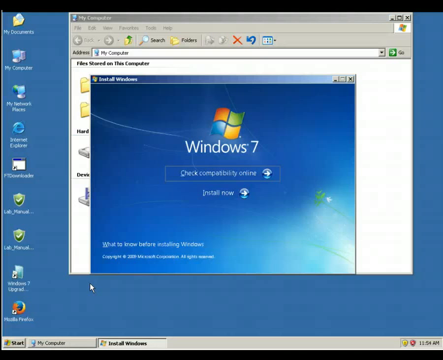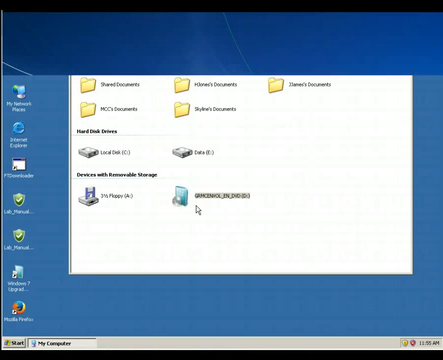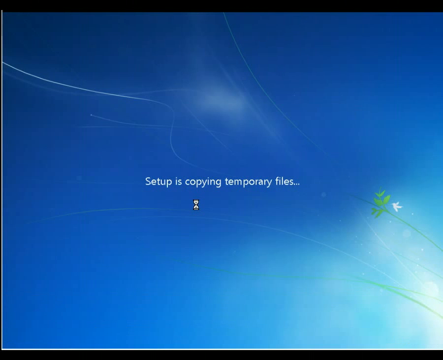Okay, I actually did get it in this time, as you can see, because Windows 7 is ready to go. Couple of things we can do here: check compatibility online. We could go back and do the compatibility here, what you need to know before installing Windows. We can do that. I'm just going to go into the install now and copy the temporary files. Again, here we're going to allow it to do its own thing, setup starting. This is basically copy files, next, until you get done.